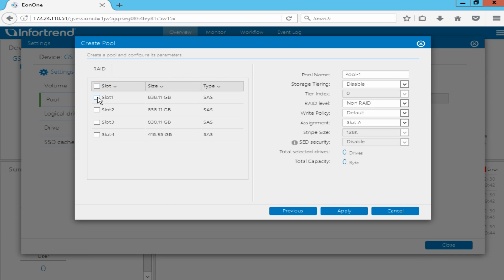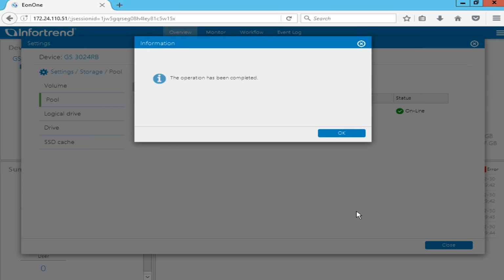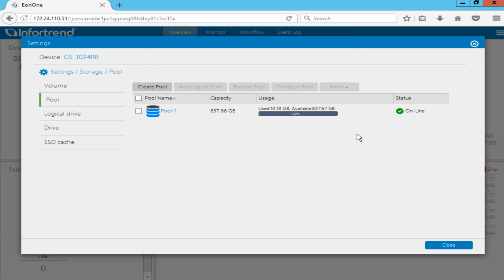For Create Pool, we will demonstrate using a RAID 6 pool with 4 hard drives and assign it to controller A. We can see the pool 1 that we just created in the list.